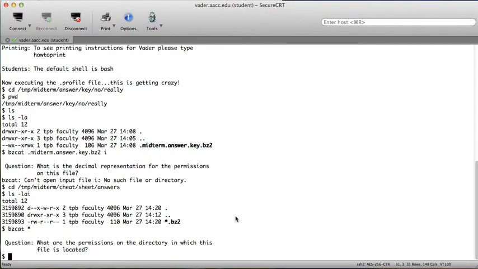So question, what are the permissions on the directory in which this file is located? So remembering that the period by itself represents the current working directory. And here we go right here. So there's the permissions that we're looking for. So the d, again, in the first bit signifies that it's a directory. You then have read, write, and execute where only execute is on.